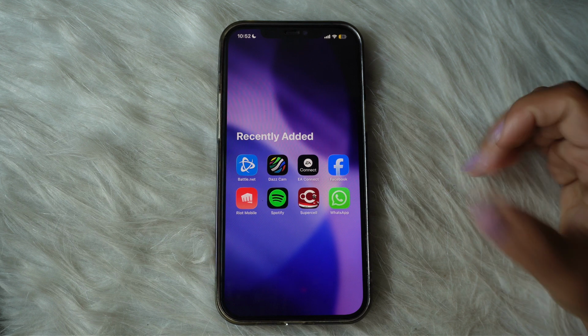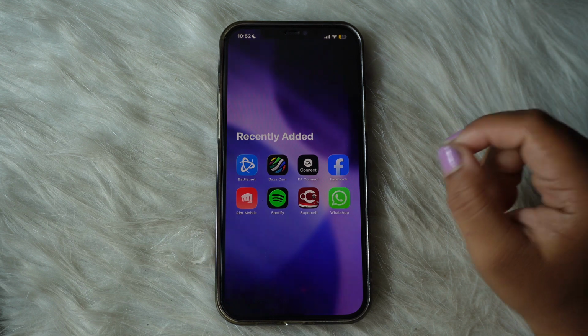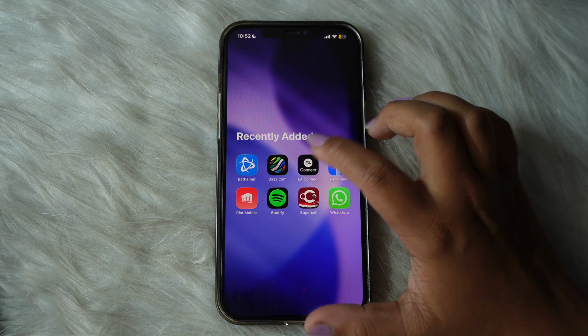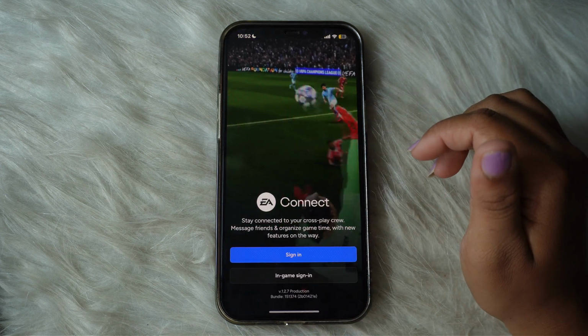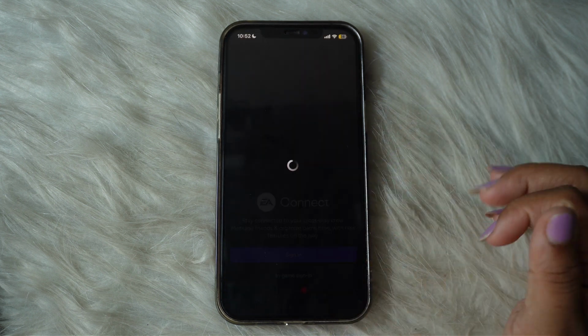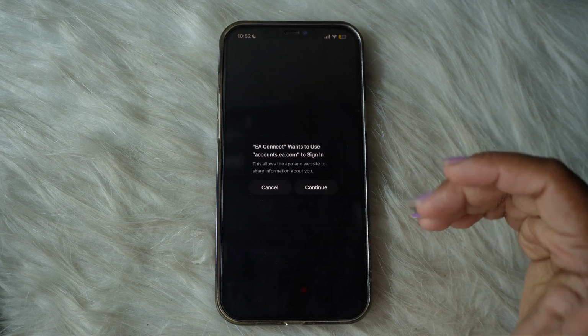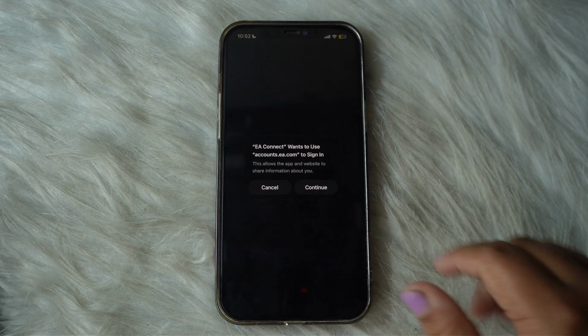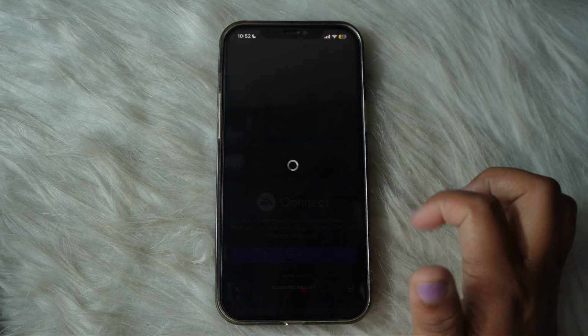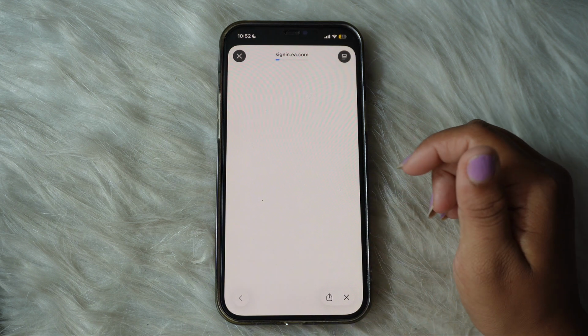How to log into your EA account after forgetting your password. So in here, the very first thing to do is simply open your EA Connect, and then from here simply tap on sign in. So after tapping on sign in, make sure that you do remember all of the credentials of your account. Then you can tap on continue.